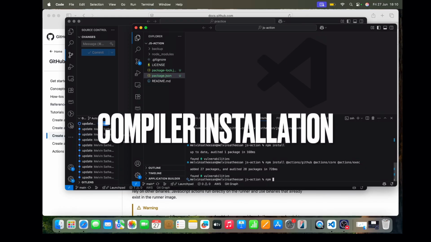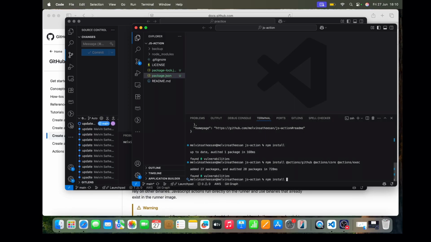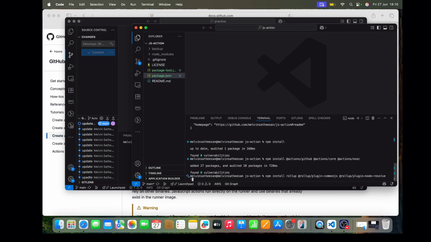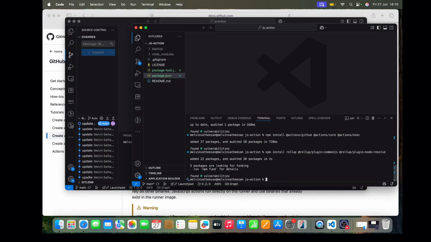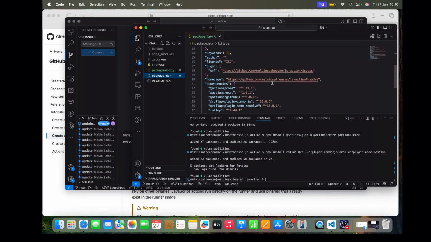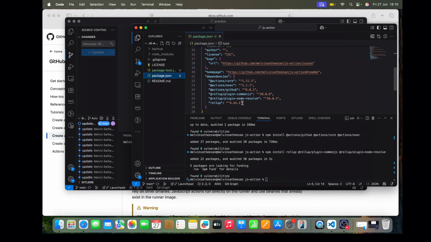Additionally, we have to install the compiler. So npm install rollup, then @rollup/plugin-commonjs and @rollup/plugin-node-resolve. Right. So the necessary packages are available, and if you look here, we are able to see the list of packages that have already been installed. We have the node_modules here.